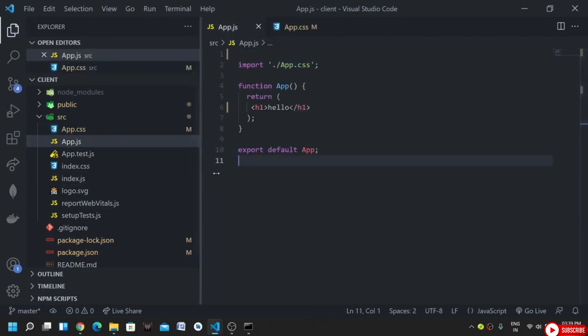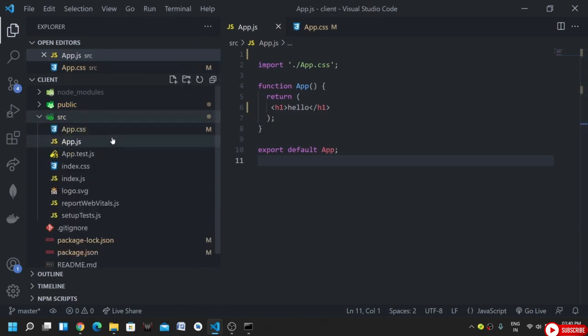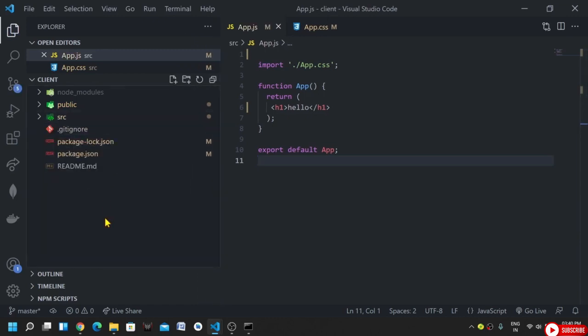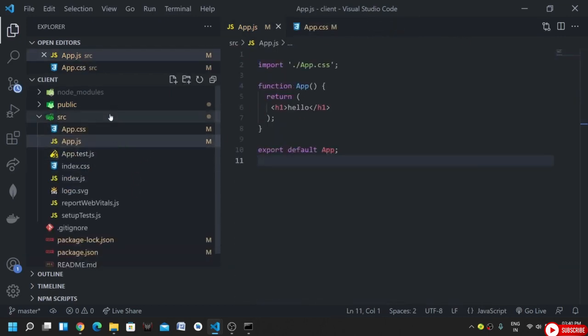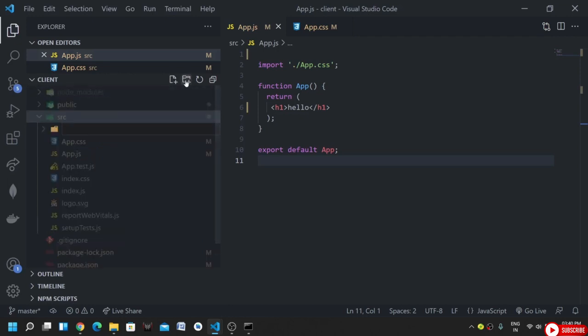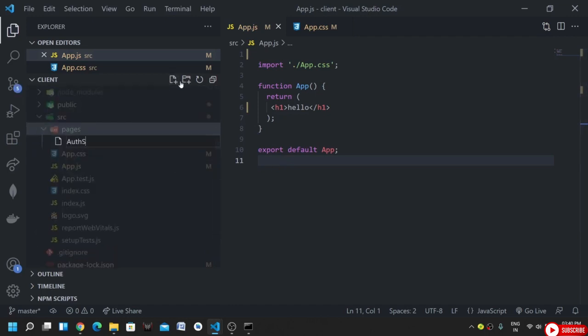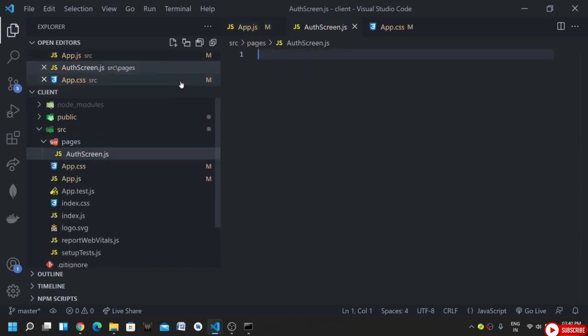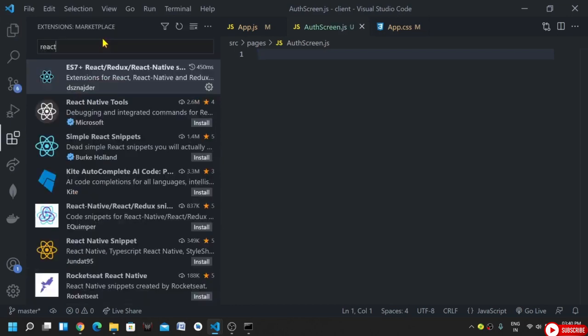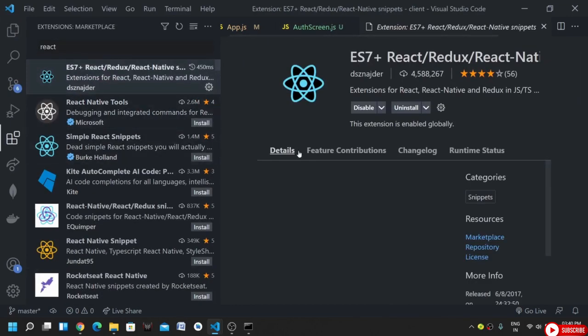So let's start creating our custom components. First of all, let's work on the login and sign up components. We can create a separate component for login and sign up, or we can club them in one component. Let me create a folder and give it the name pages. Inside this pages folder we will have AuthScreen.js.